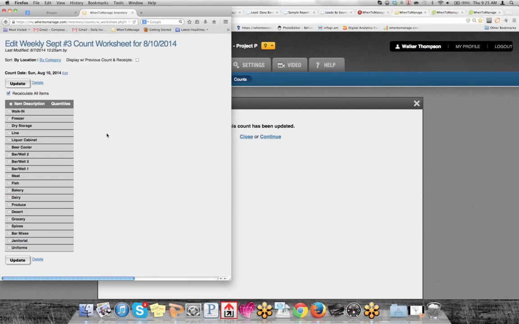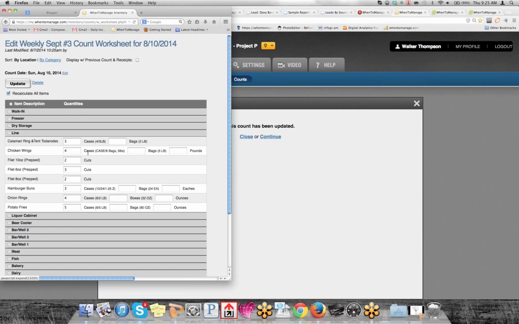And then, of course, if I want to edit my count, same process would occur. I can just enter these in. Once you enter in, for example, one of these sections here, you just scroll up and down, and you can make the count happen that way.